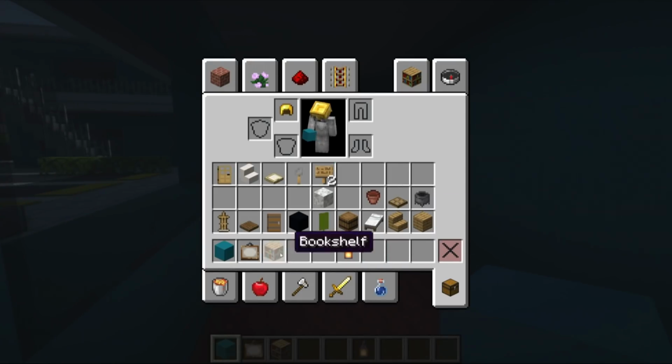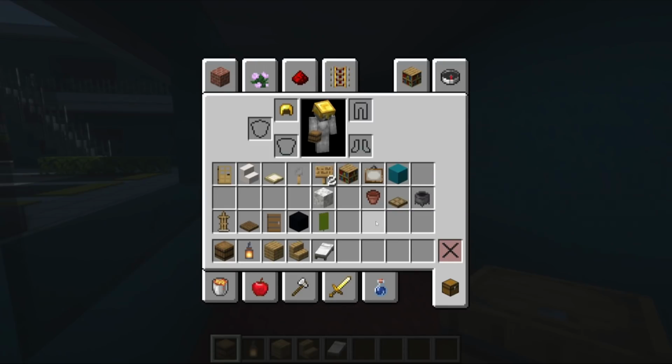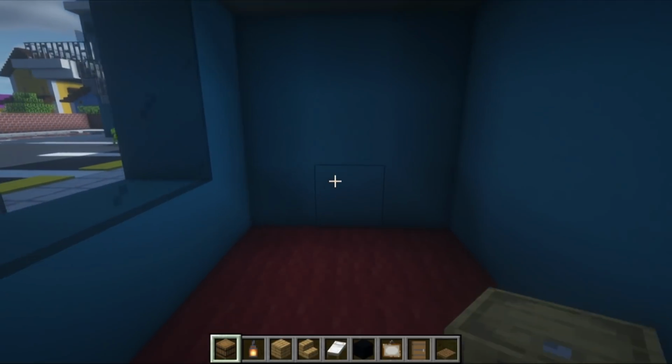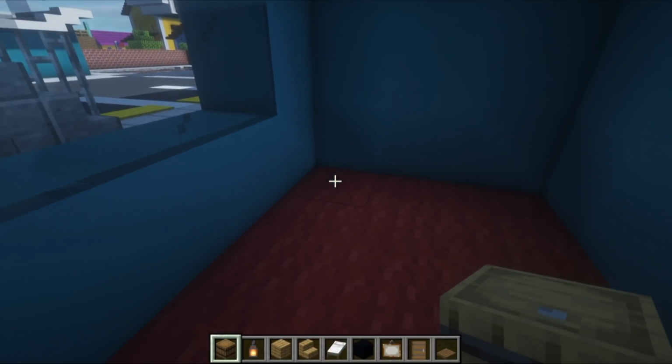So for the actual motel rooms, I should probably grab all the materials we need. Barrel, lantern, oak planks, oak stairs, white bed. We'll also need black concrete, paintings, spruce trapdoor, spruce door, and we'll need armor stand, and we need some other stuff as well.